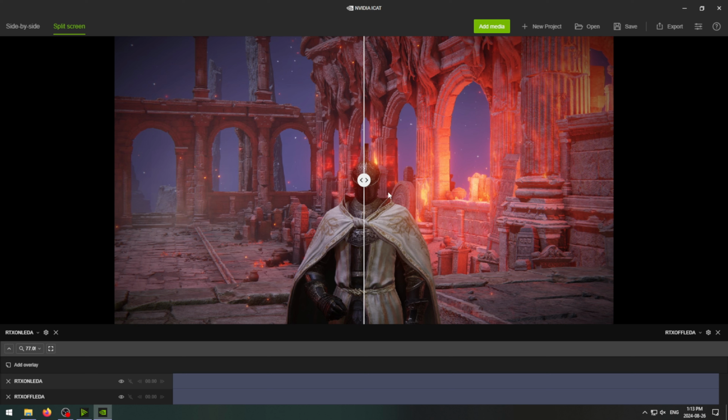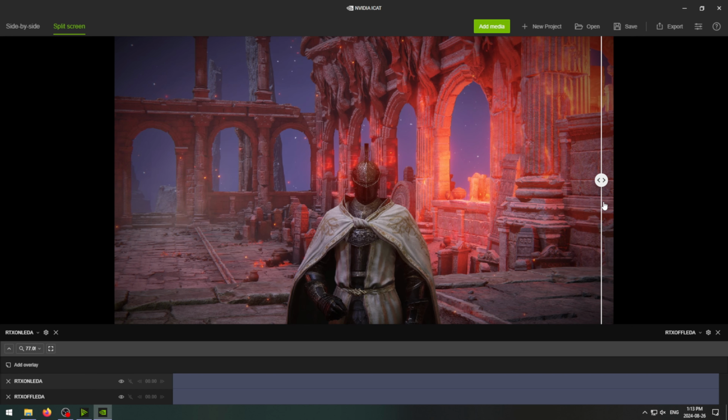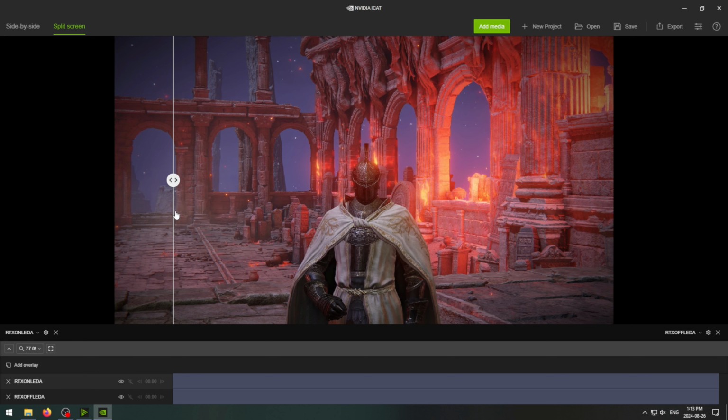Now here's the biggest difference. Are you ready to get your mind blown? All right, watch this. Off, on, off, on, off, on. Do you see that? Beautiful. Oh my god. What the hell? It's like they designed these newer characters with ray tracing in mind.